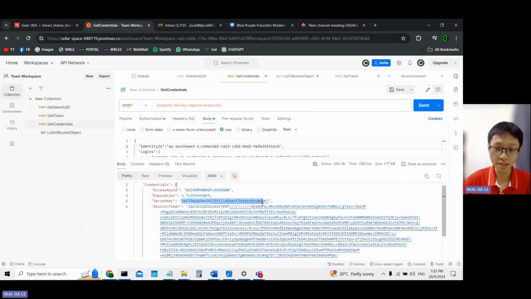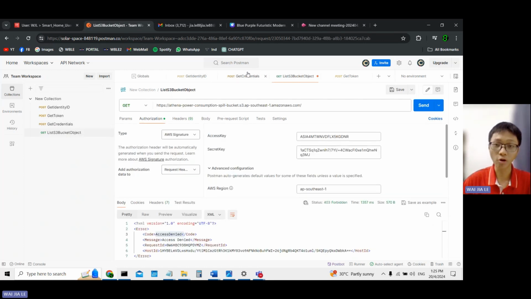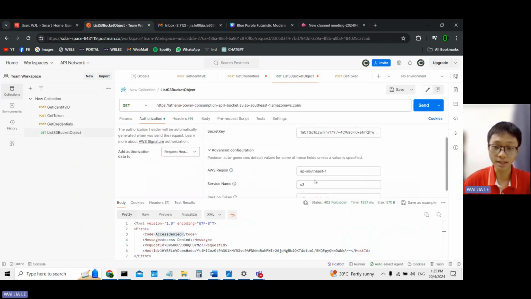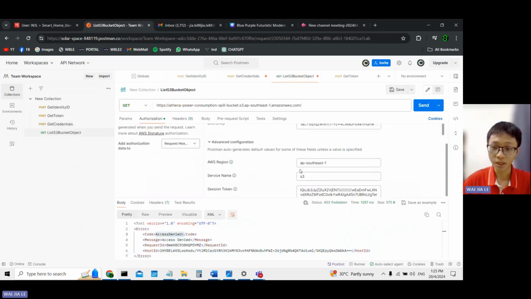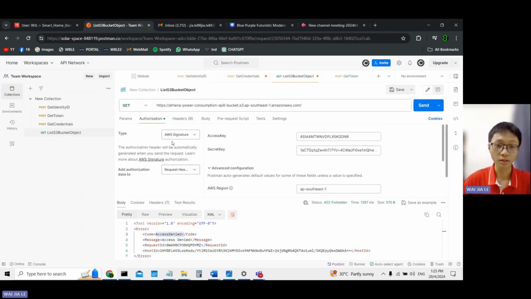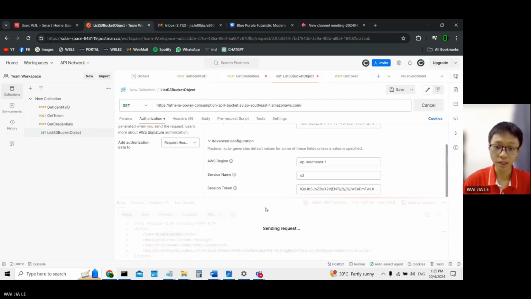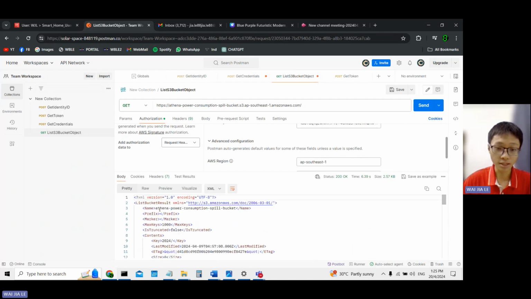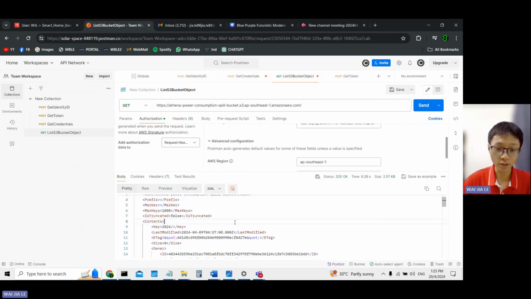And please make sure that this token and the key are not exposed to the public, or else your account may be misused. So once I have specified this parameter, I can click send in order to see what is the content inside the HQ bucket that this user is allowed to see. So this is the name of the HQ bucket and also the folder name inside the HQ bucket.